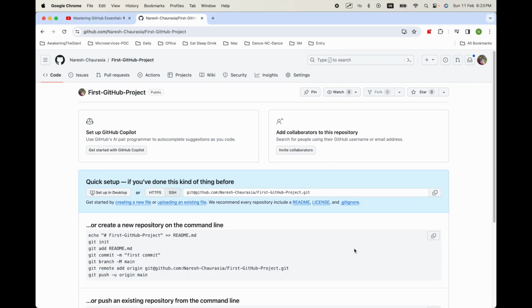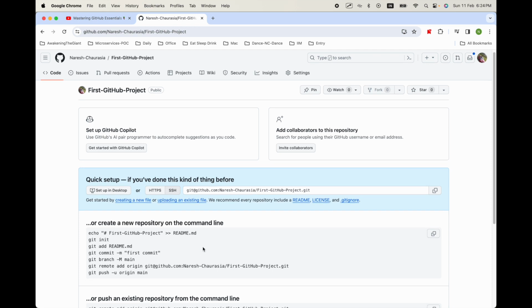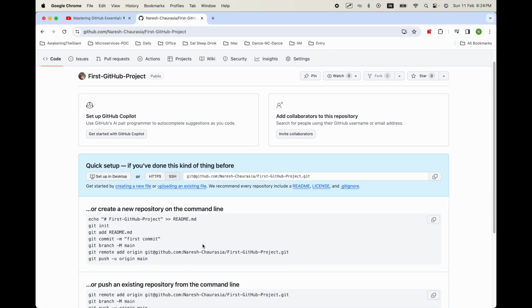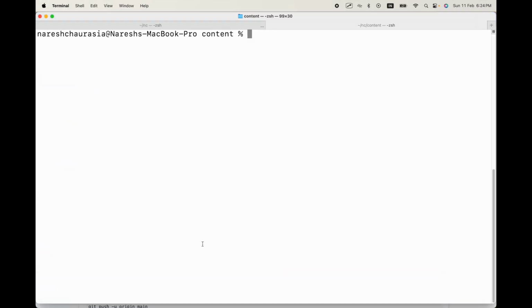So it is creating the repository for me, and as soon as the repository is created, you will see that this page is displayed for you and it has various commands. Now let me go and open my terminal. I'm on my Mac machine and this is the terminal which I have opened. Let me say pwd, present working directory. So I'm in this particular location. In your case, you can choose a location whichever you want.